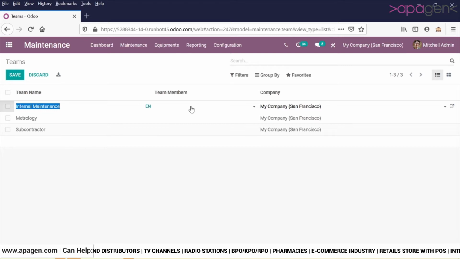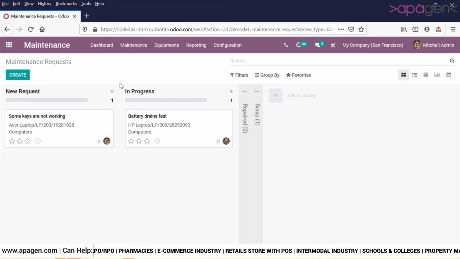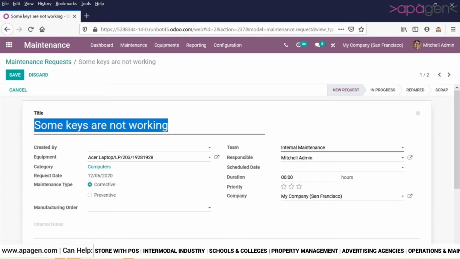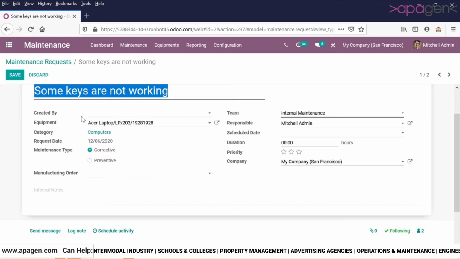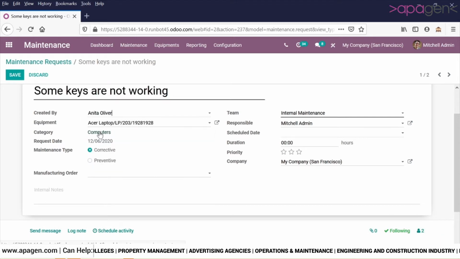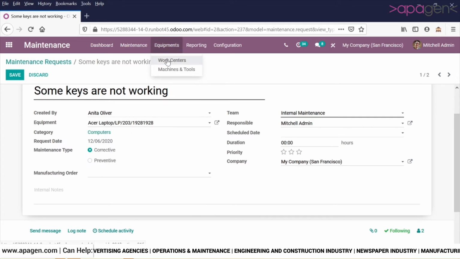A user who has been given access can create a maintenance request like this, in which he can mention the title of the issue. He can specify it's his own name, which comes automatically. We are going to choose the equipment. Now, equipment comes from here, but can also belong to different types.